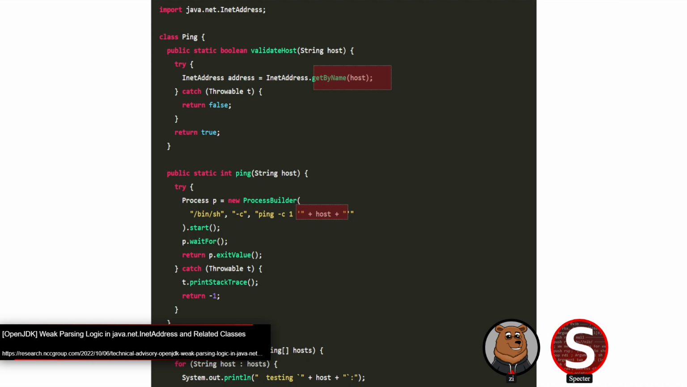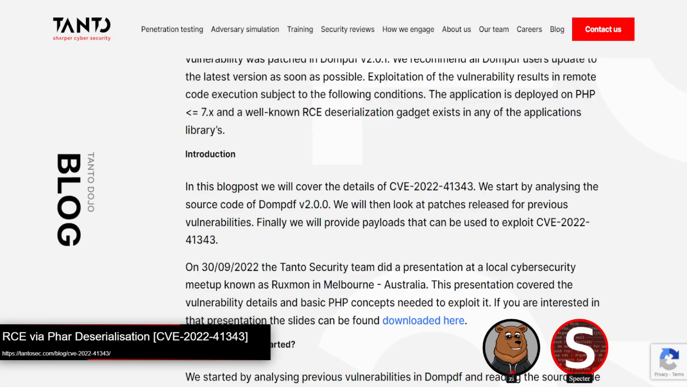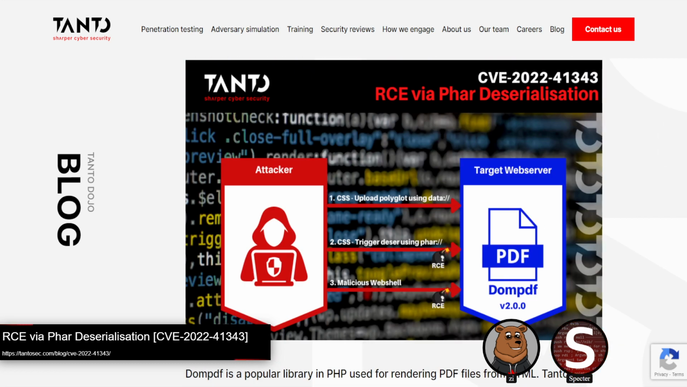All right, so our last post is a post by Tantosec on an RCE in the DOM PDF PHP library for rendering PDF files, which was fixed in 2.0.1. And it's a bit of a follow-up vuln to an RCE we covered on episode 129. So I'll let Z get into this one.